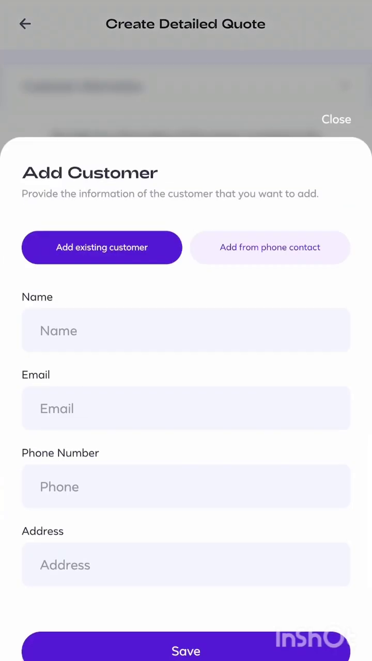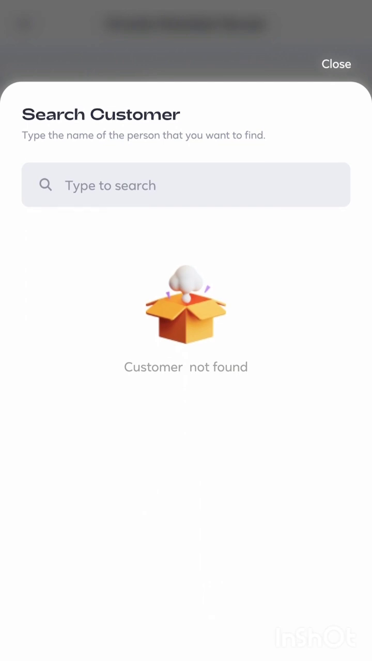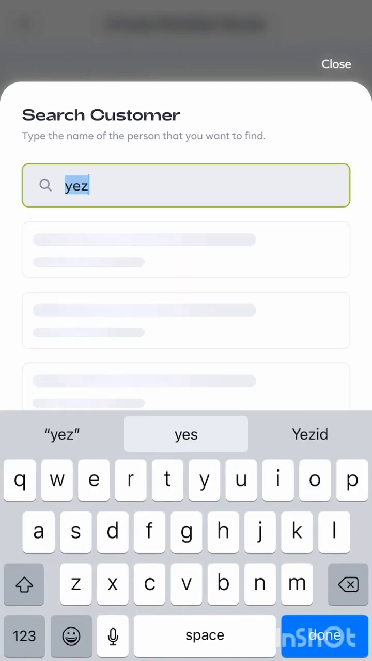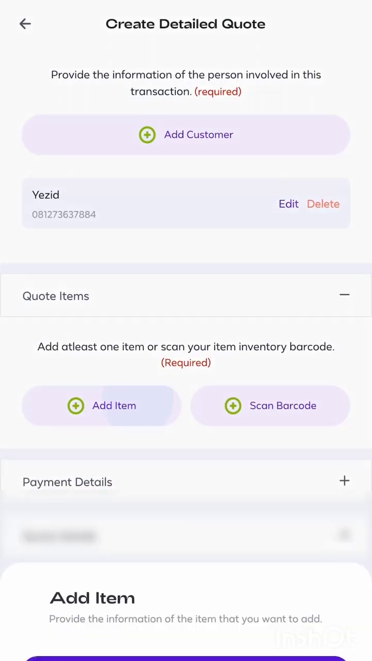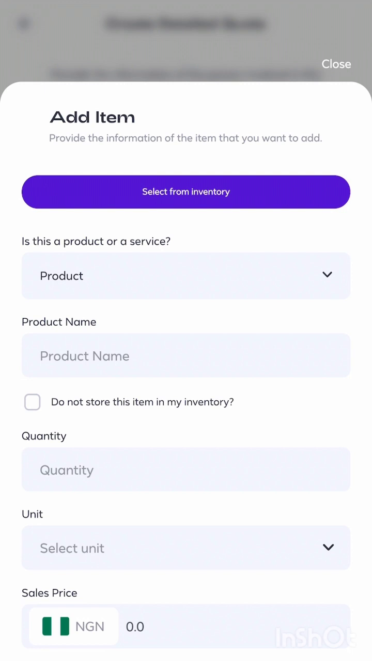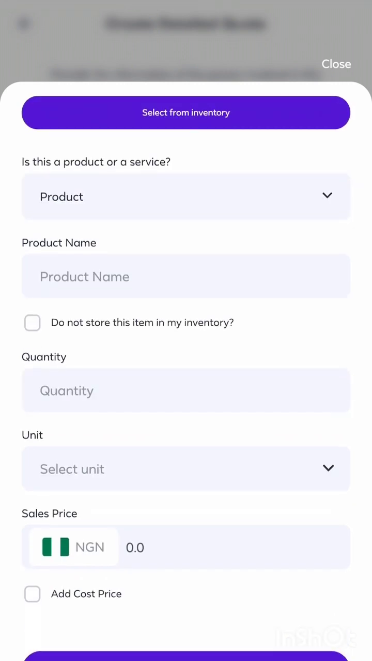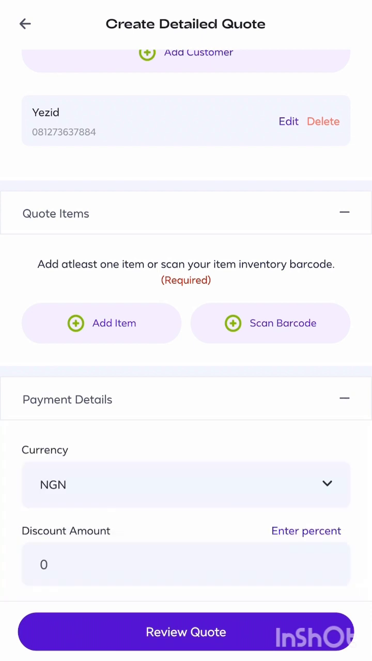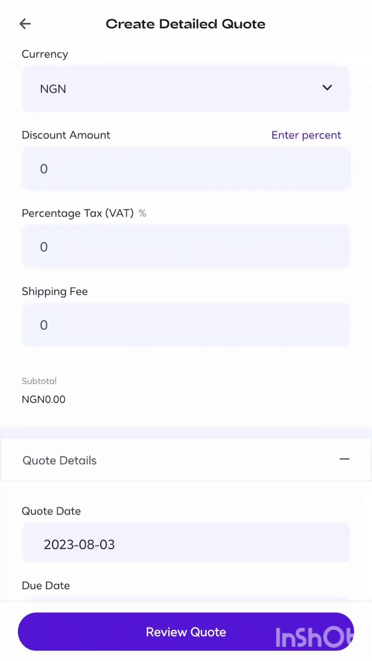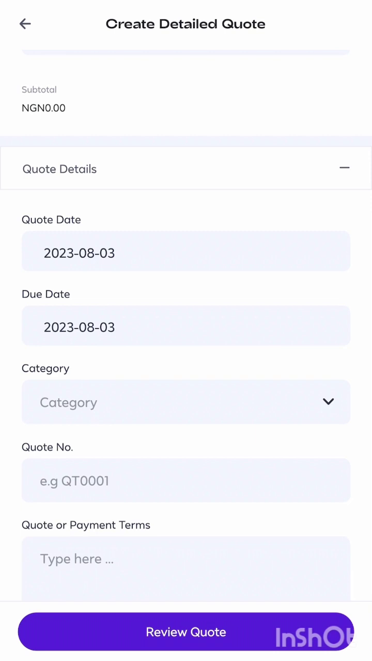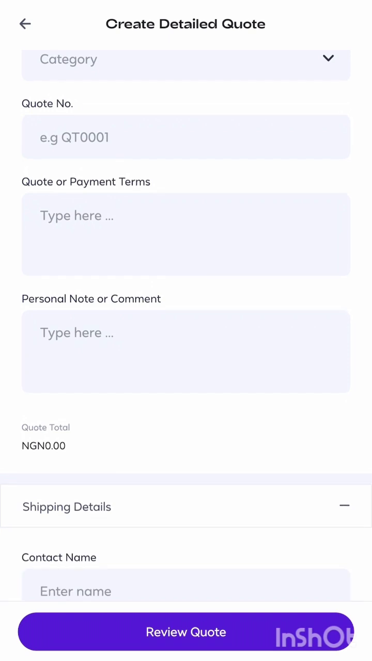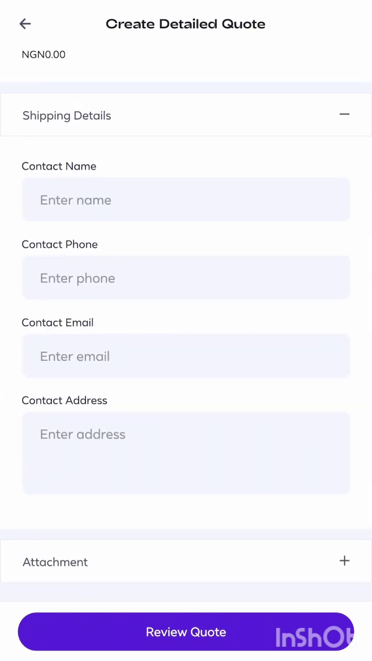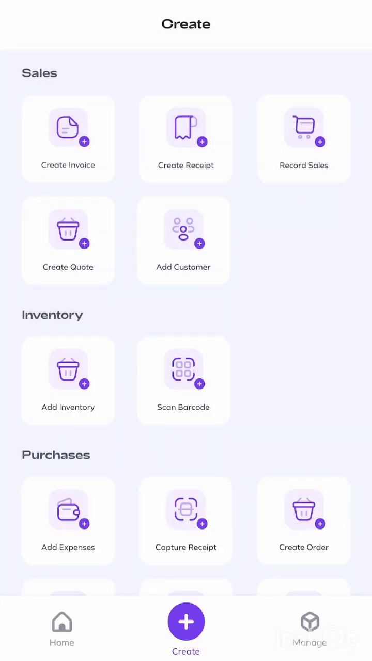So just add the customer involved. I'll just add an existing customer. And the data is populated. Click on save. You can also add the item for this. You can select from inventory or add afresh. You can add payment details. You can add the quote details too. You can add the due date, the date that this quote will be valid for, the final date. You can add the shipping details too and add an attachment. Click on review quote, and once it is approved, you can convert it to an invoice.